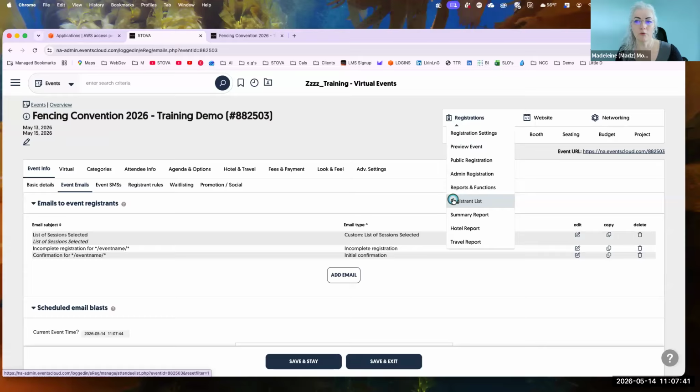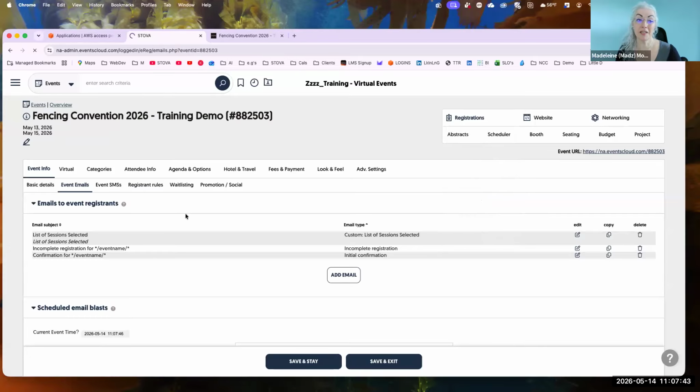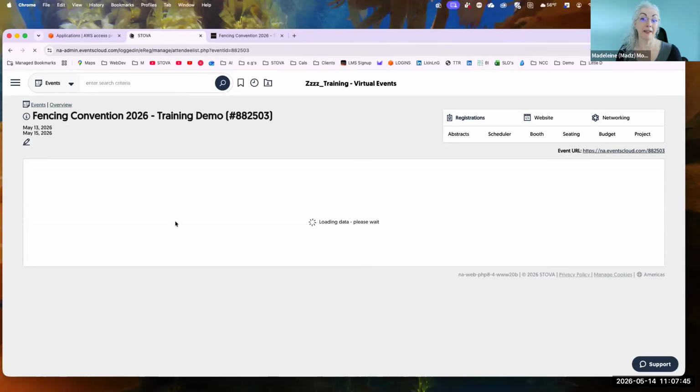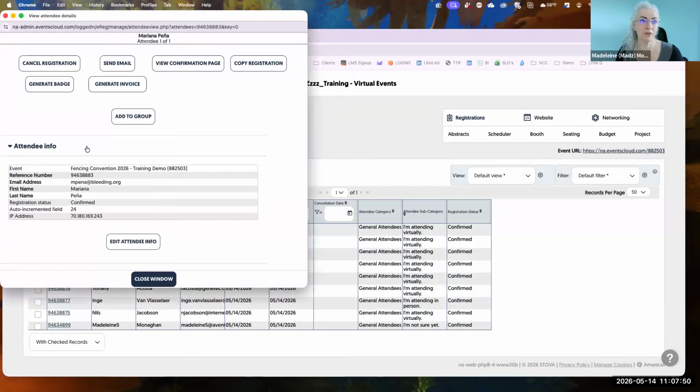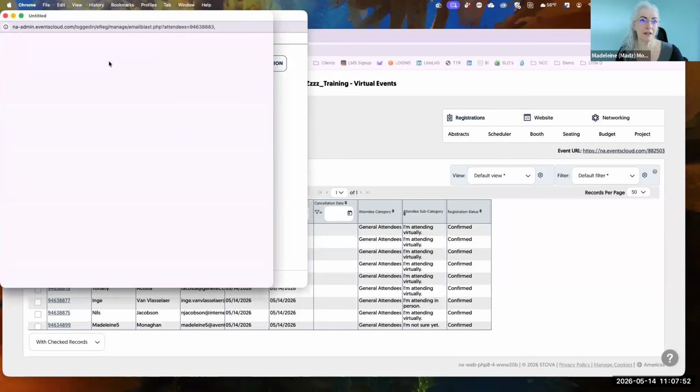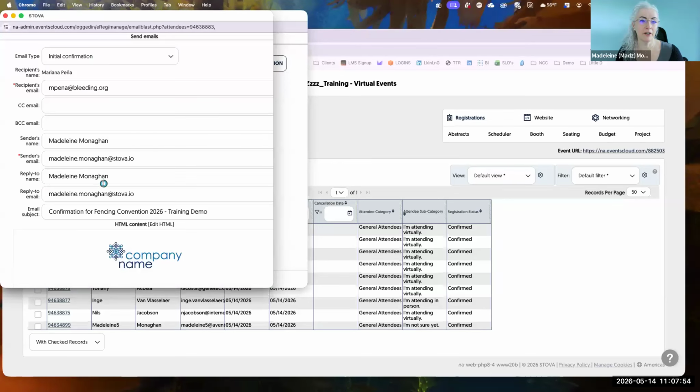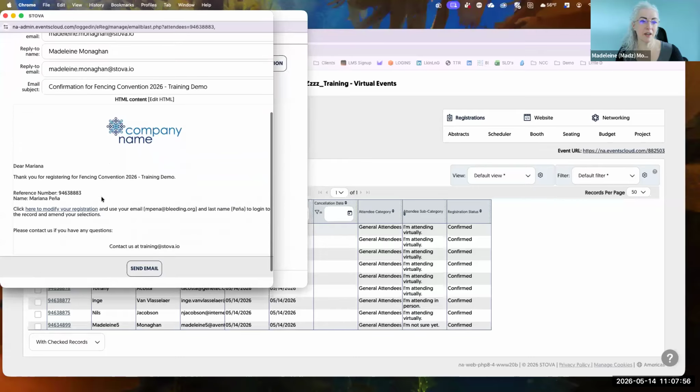Now let's head to that registrant list, and I want to take a quick sneak peek at that email before I start blasting it out. So let me grab one of these registration records, click on send email, and right here, I'm going to see that snapshot of that email.